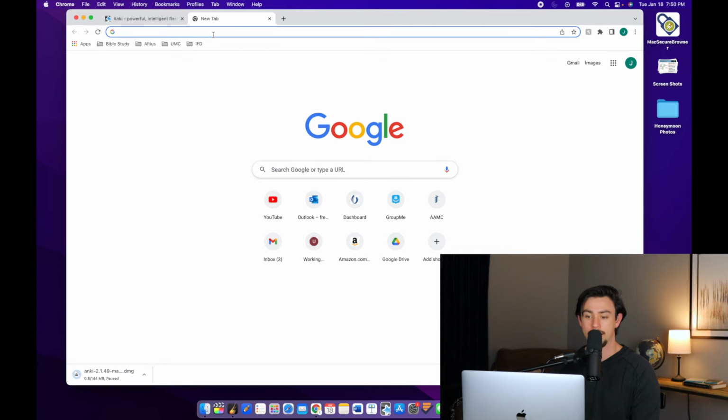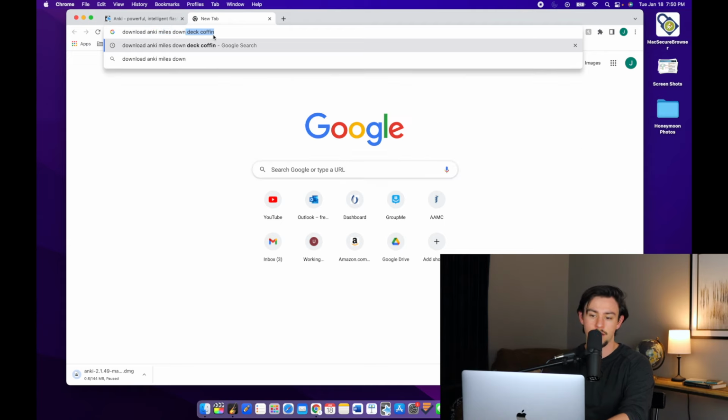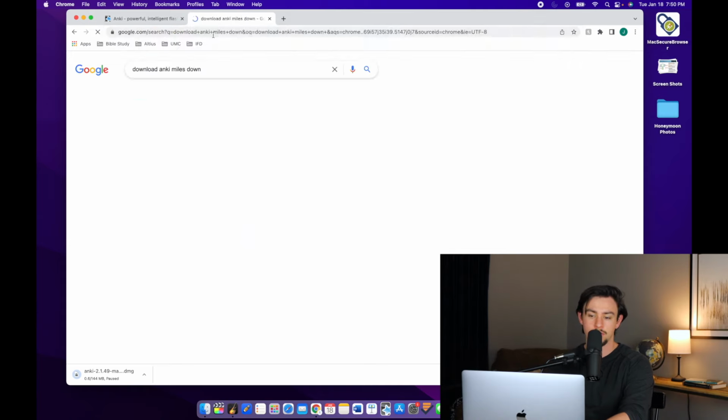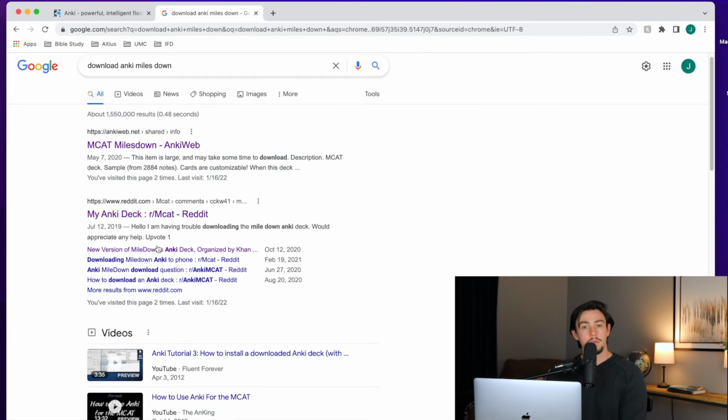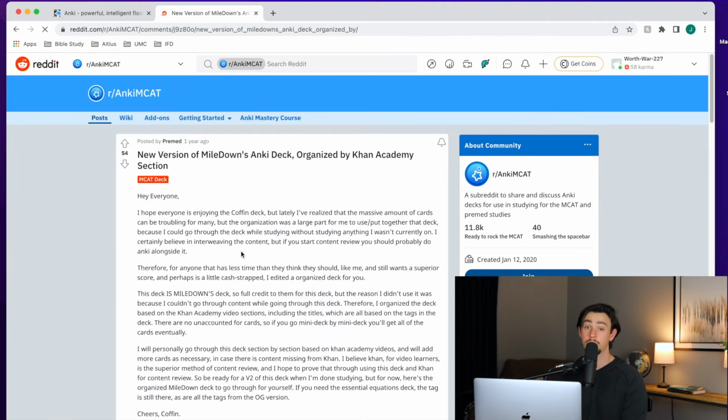And so you're going to go back to Google, and you're just going to type in "download Anki MilesDown deck." Now, there's going to be a couple ones that pull up. This very first one is probably going to be MilesDown's original post. But if you go to this one right here, this new version of MilesDown Anki deck organized by Khan, this is the one that I like. This is the one that makes it a lot easier and more organized.